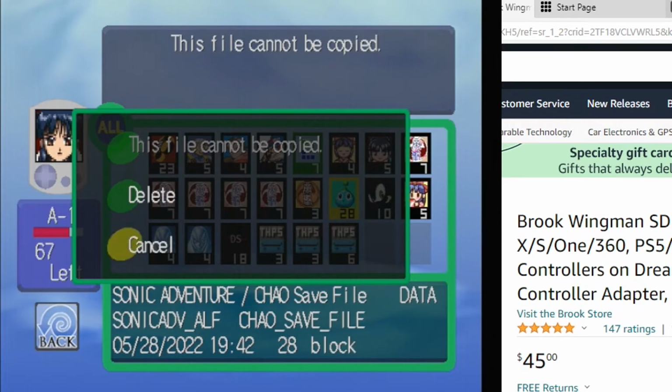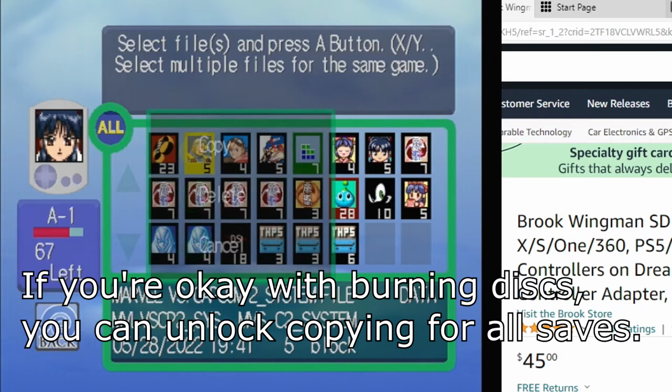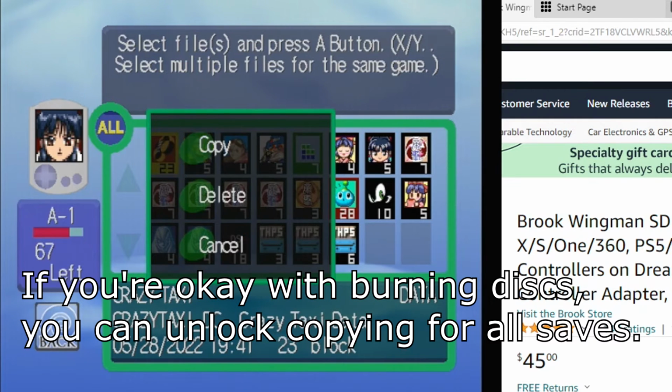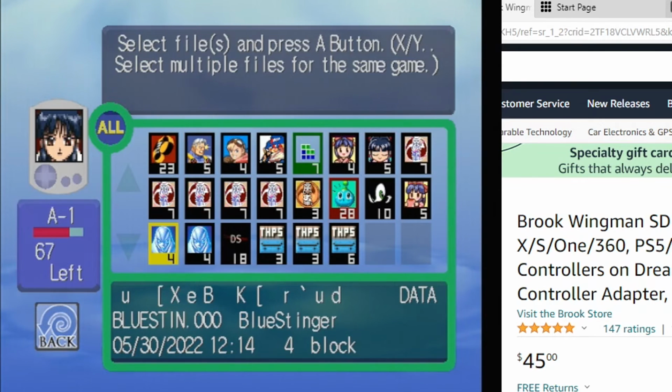Okay, so Sonic Adventure can't be copied. The Chao part can't be copied. Soccer Wars works, MVC works, Crazy Taxi works. Like I said, most save files work, but occasionally you'll find one that doesn't. So I'm going to copy over my Blue Stinger saves. This is from the Japanese version of the game.